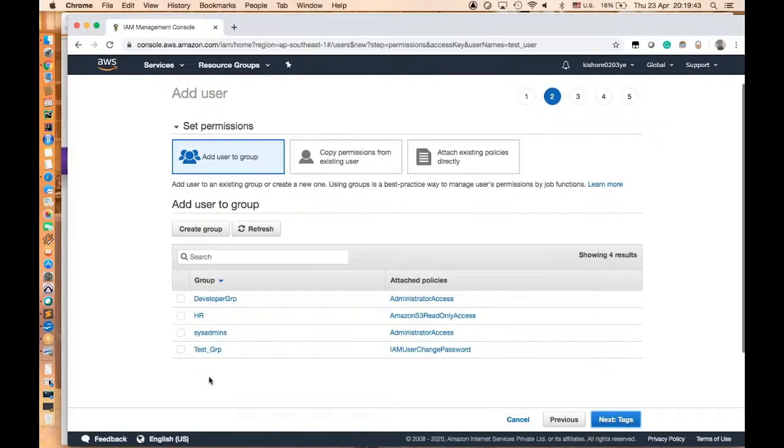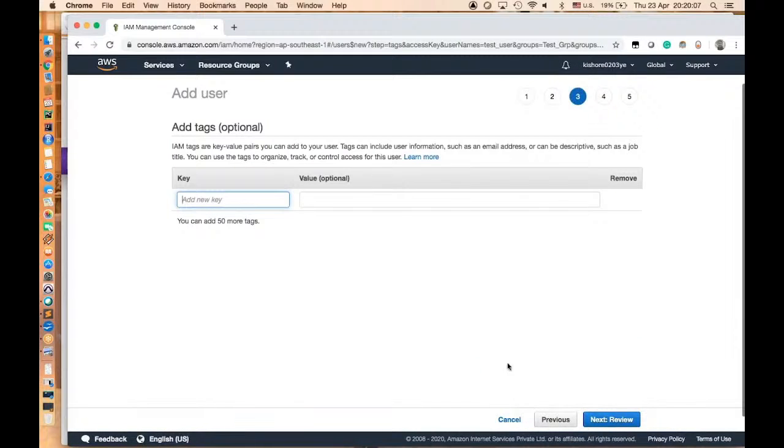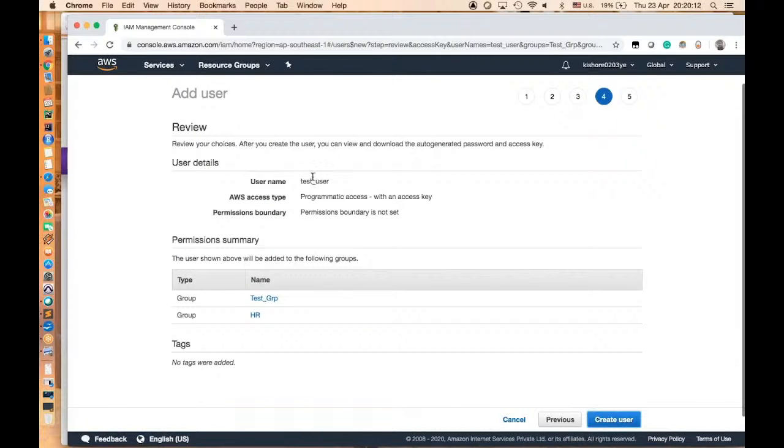So here, in this case, when creating the user, we have to choose some group for it. We created a test group just a few minutes before. I'm choosing the test group and also a developer group, for example. I'll not give this one, I'll give only these two. Tags are not required. I'll just go and review the user, seeing the permissions I'm giving and the groups I'm adding it to, and create the user.